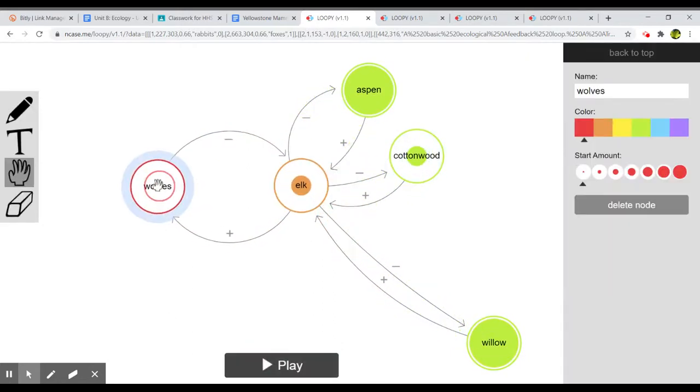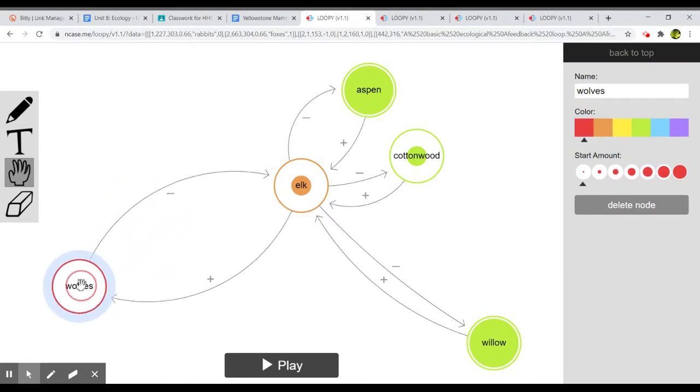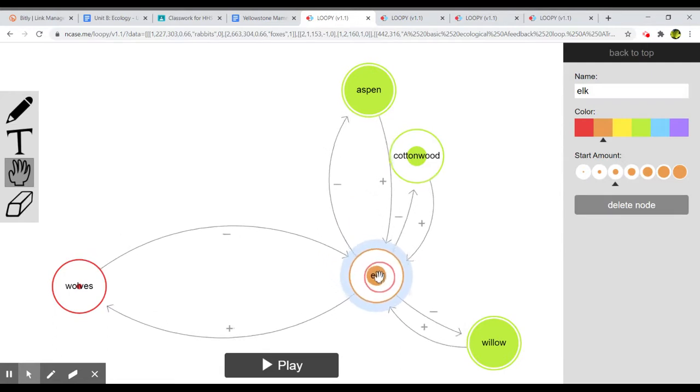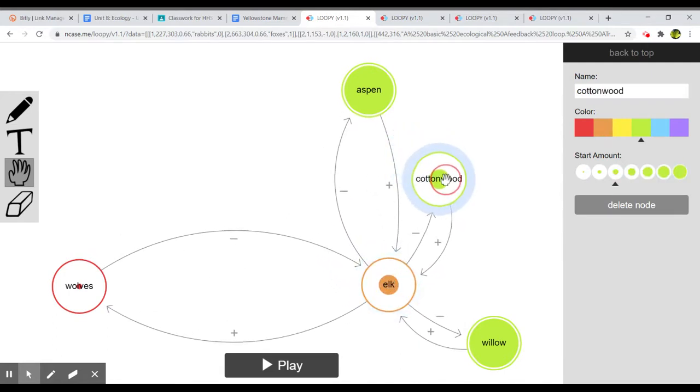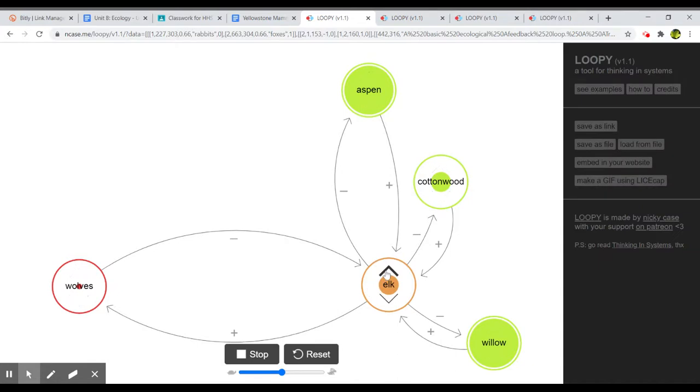Let's say that the wolves migrate further from the elk. And let's say that the elk now are migrating towards the willow. I'm using the hand tool to move things around. Let's play it again and see what happens. Again, we're going to increase the elk population.